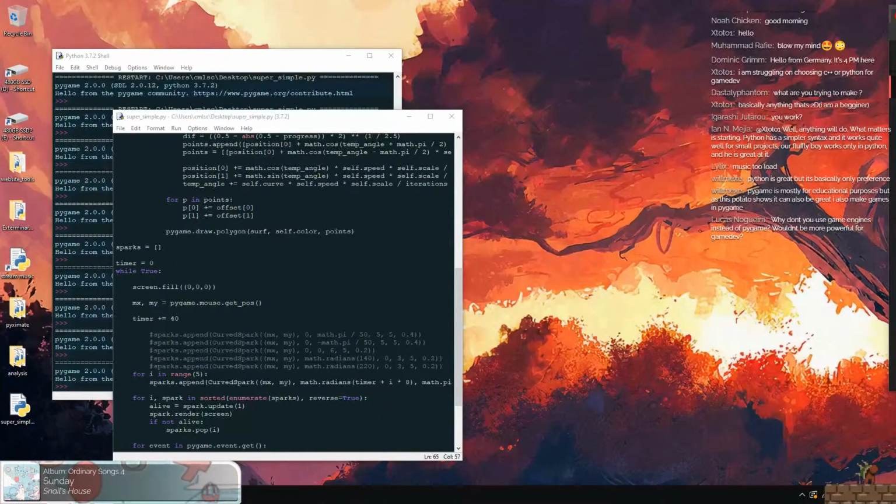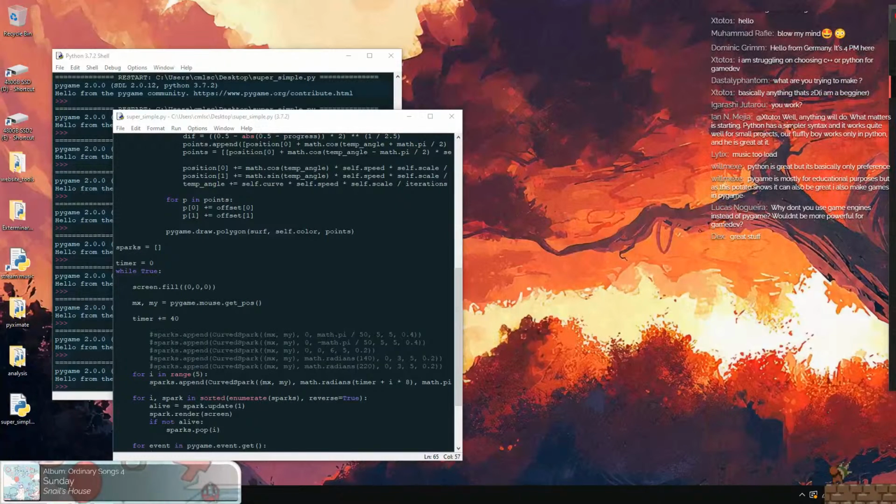People use Pygame for educational purposes. It's not that you have to use it for educational purposes. Or I don't even know if that's what it was made for. I think it was just made as a Python wrapper for SDL. And then people used it for educational purposes because it's very simple, and you can use Python with it.